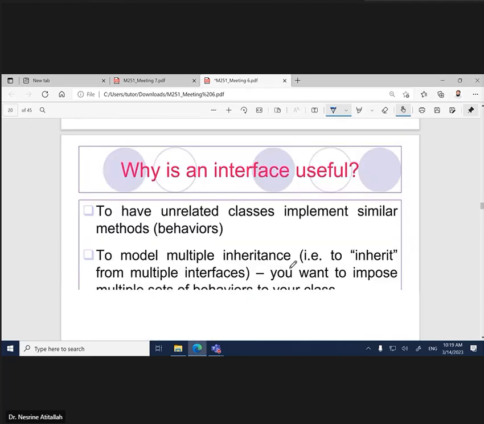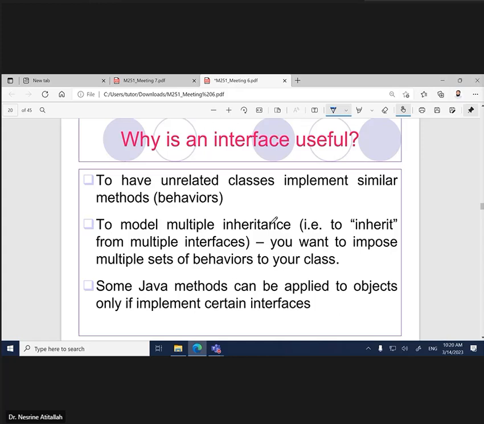Now, why did we say that we can use this interface? We said that we can use this interface to allow multiple inheritance. Because as a class, I can inherit from only one class. So I can implement, we said implement, other methods from other interfaces.